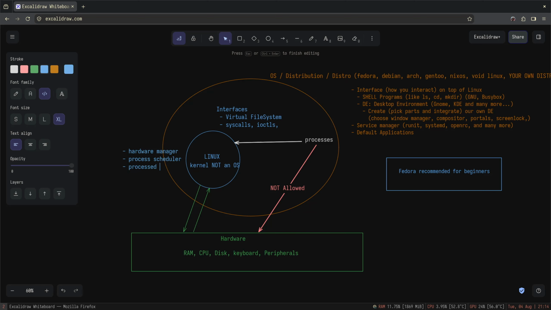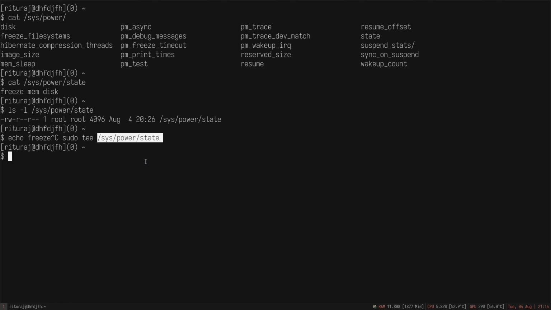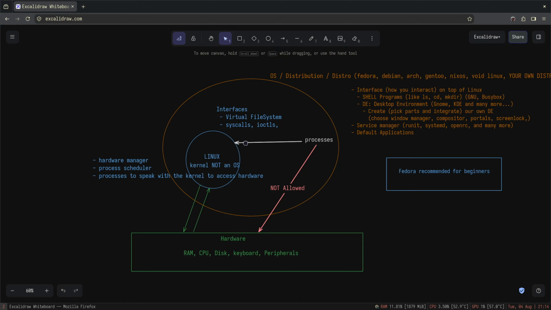processes to speak with the kernel to access hardware. So if your program wants to access the hardware, it has to speak with Linux through one of the available interfaces, out of which the virtual file system is one. And we used that virtual file system to control the hardware.